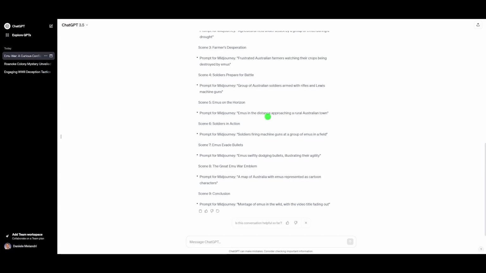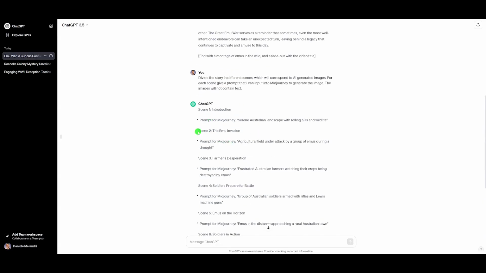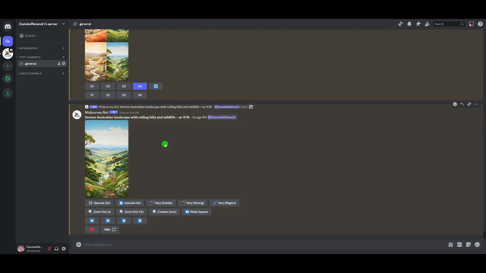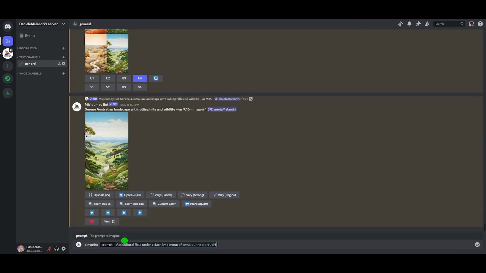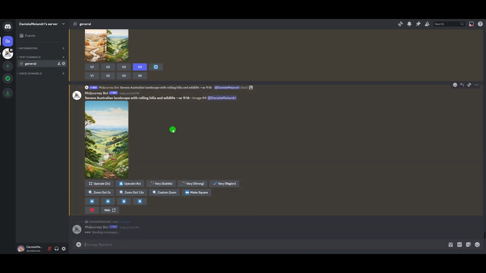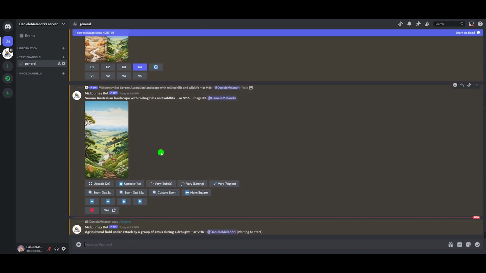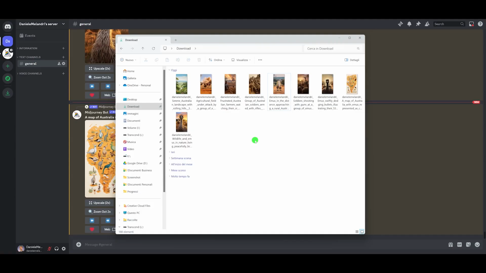Then again, as I said, I repeat the process for all the scenes. With the second one, agricultural field under attack, etc. I again paste it in Midjourney with the command imagine. I add the prompt, the parameter AR 9:16, and I let AI generate everything. Now I'll stop the video and restart it when I've done creating all the images with the same process.